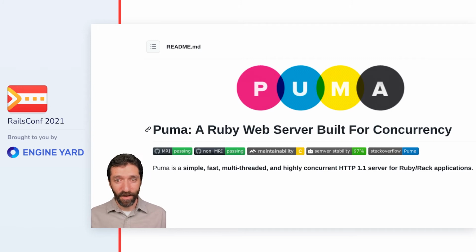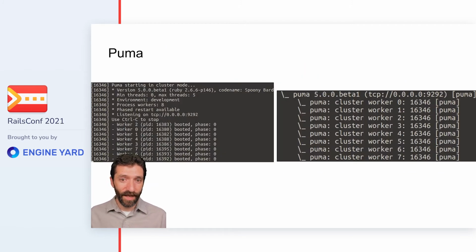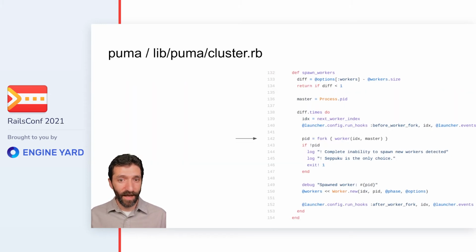Next up is Puma, a Ruby web server built for concurrency. Here's what Puma's cluster mode looks like, running with 8 workers. On the right is the process tree where all 8 cluster workers are forked from the parent process. And here's the code from the cluster mode of Puma that calls fork to create these separate worker processes.